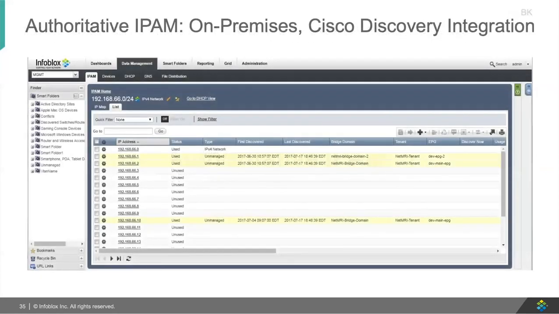Bob, we just have a couple of moments left here. Can you just walk us through some of the user experience that we have?